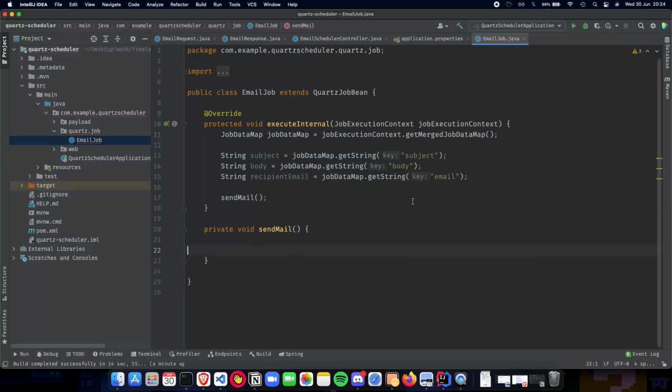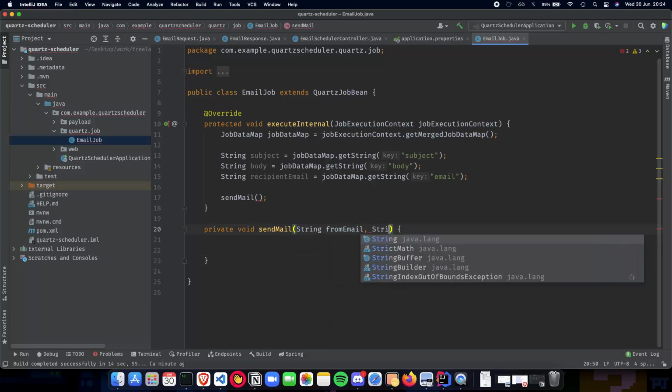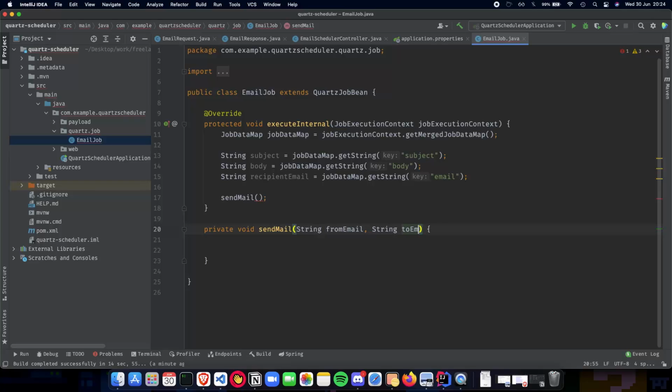This is going to have a String fromEmail, String toEmail, String subject, and String body. Make sure to spell everything right. So this is basically what we have for our application, and now we need to implement sendEmail.